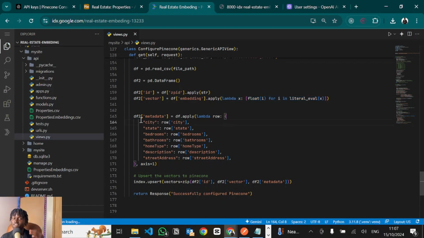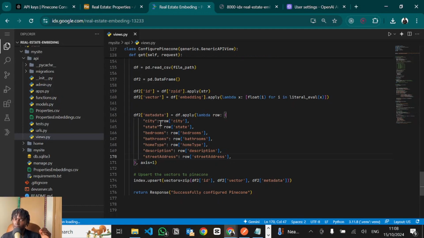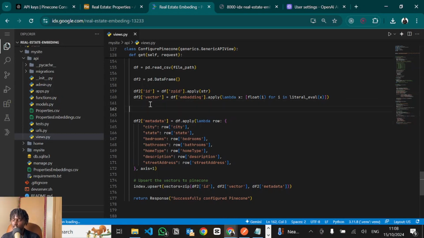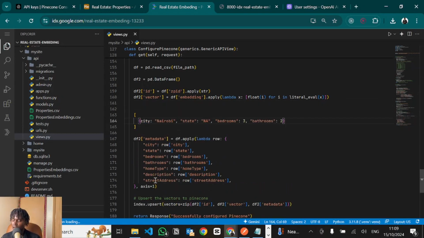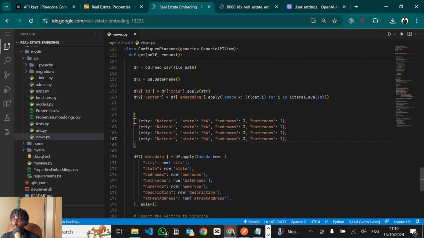Then we finally create the final column called metadata, which will contain each of the property features we want to use for the metadata filtering, okay. So we'll want to filter down by the city, state, bedrooms, bathrooms, home type, etc. You can see all that we are applying there. And how we want this to be structured is a Python dictionary containing the metadata name and the metadata value. Let me just show you how this will be structured. Something like this, but now you'll add home type, description, street address. Then each of the property records within our property embeddings will have that. So something like this, okay. This is what we are trying to achieve with this specific function over here, okay.